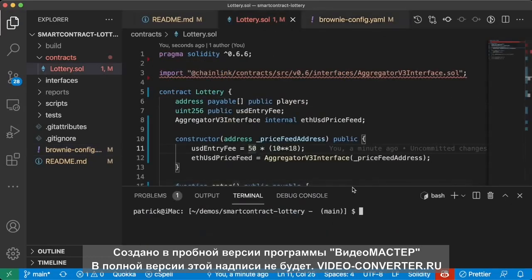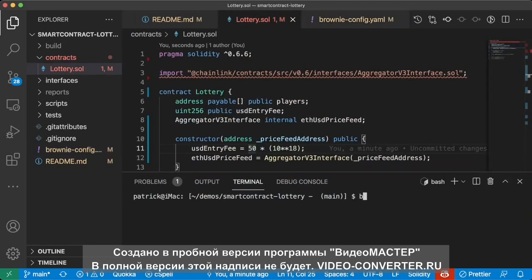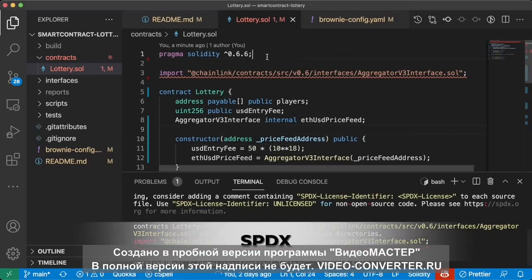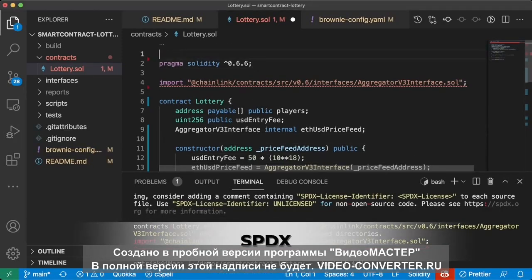We'll pull up our terminal, and we'll try this out. Do brownie compile, see if we're doing everything right. We forgot an SPDX license identifier, which is just a warning, but let's add it in anyways.